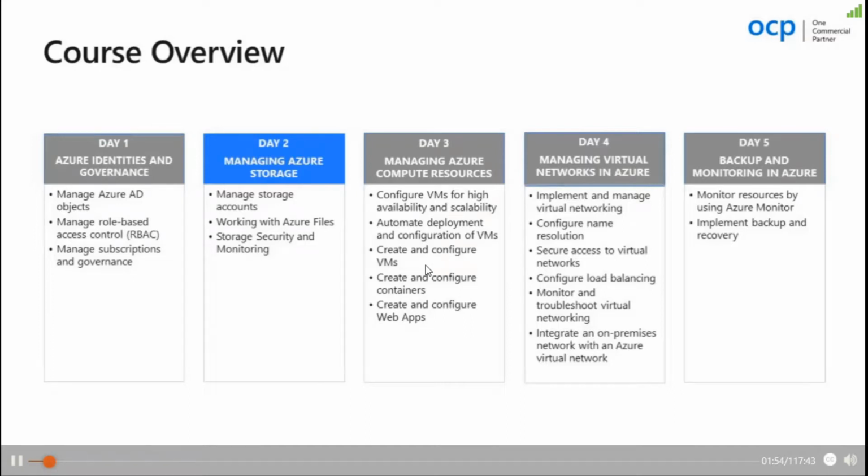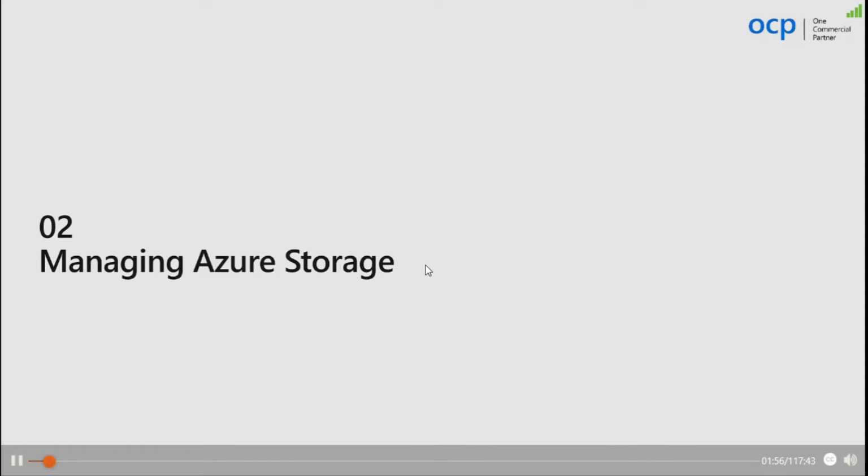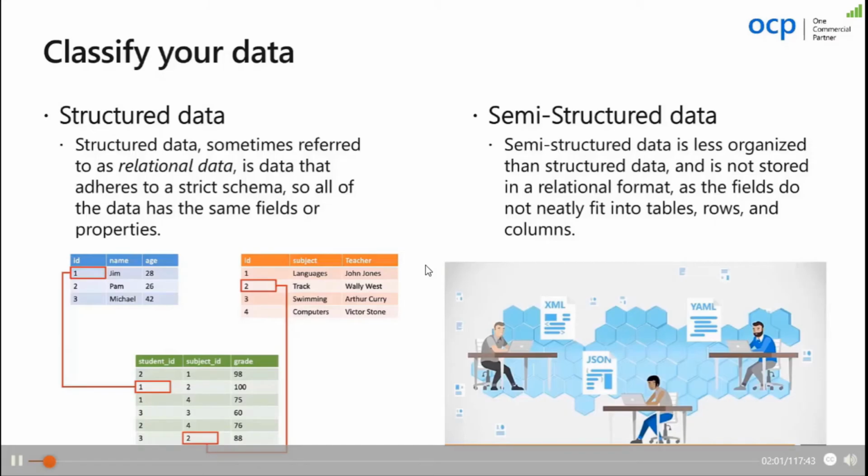Okay, so let's talk about managing Azure Storage. First of all, we need to classify what kind of data we have to store on Azure. We can classify it as structured data, semi-structured data, and also unstructured data. But let's start with structured data.